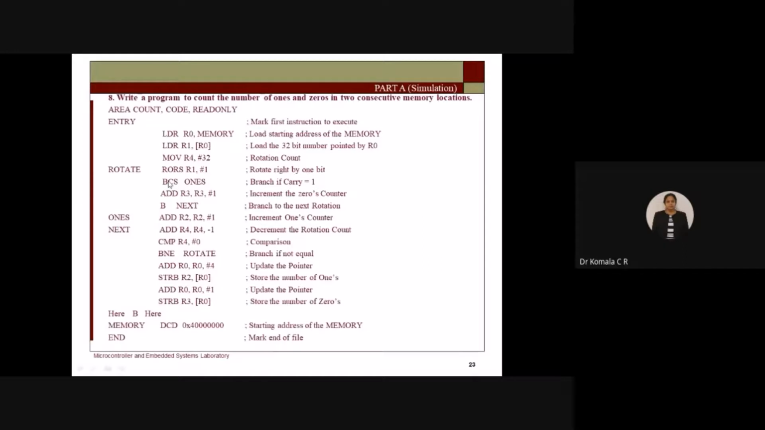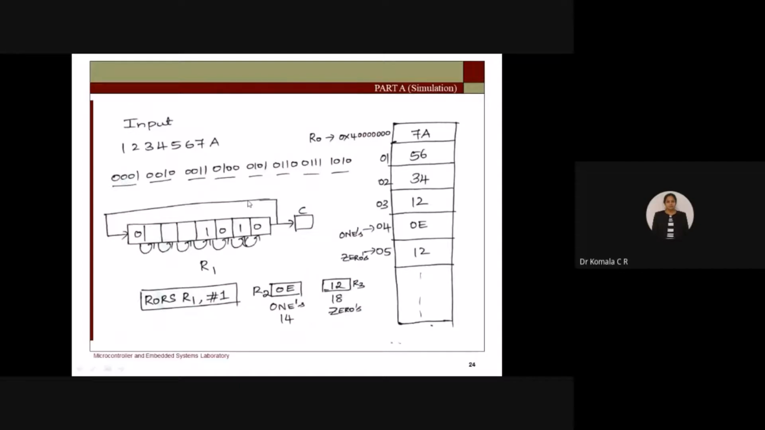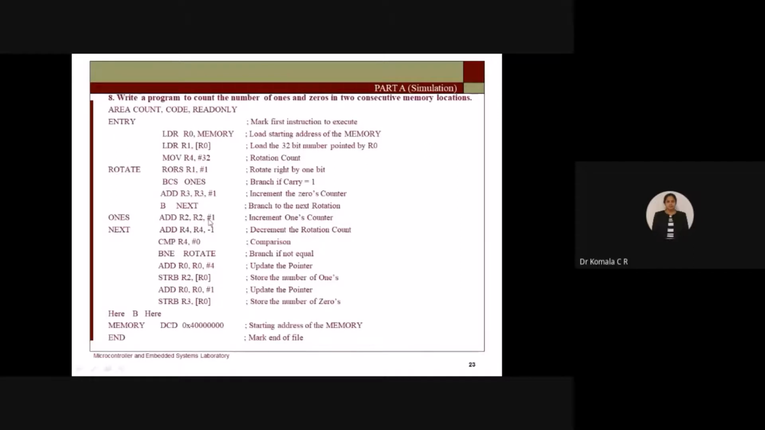If the carry flag is set, that means what? Number of ones, I have found it the first time. I will jump here. But now, initially when you execute the first step, the carry flag is reset. 0 is moved to the carry flag now. So here now the result is false. So it is reset. It will not jump to 1. Instead, it will come down.